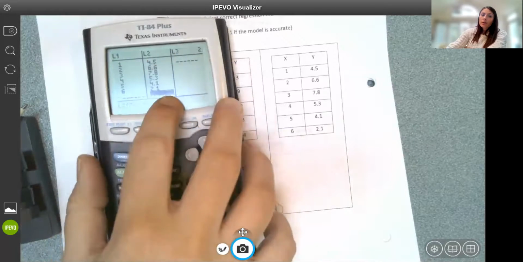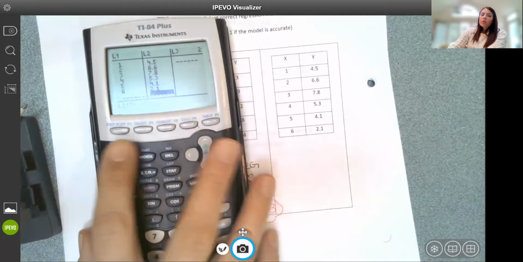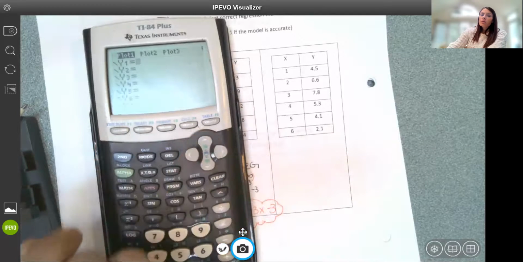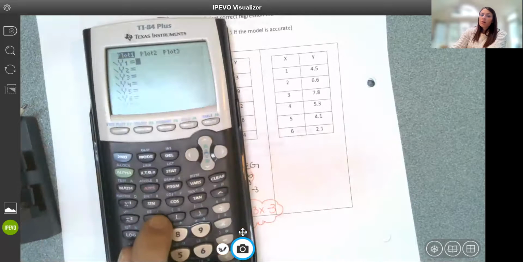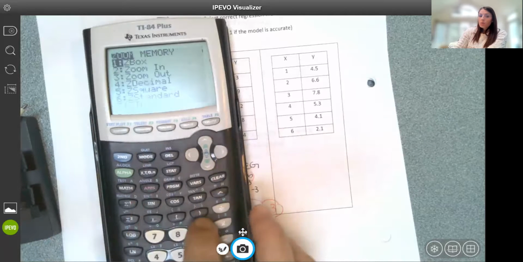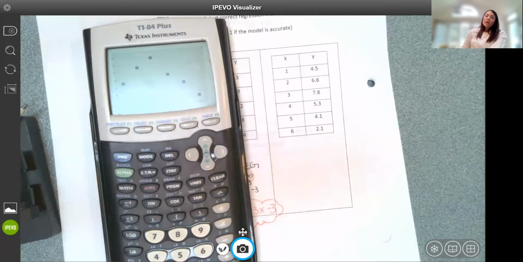So I have my table here. I'm going to check my Y equals. Okay, my plot's on. And then hit Zoom 9. And there it shows me the data that I just entered in. That looks a little bit like a parabola, right? It went up and it came back down. Not perfectly, but out of my 3 options, that's what it looks like the most.